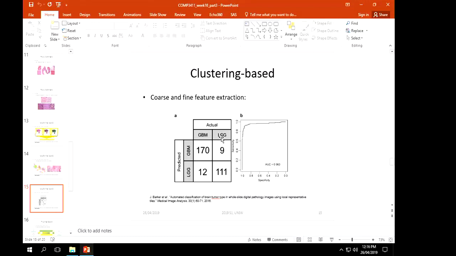If you have a brain tumor, the most popular types are GBM and LGG. But they require different treatment, and they will have different outcomes. So the doctors will be interested to know the exact type of this brain tumor. If you classify these two types with this method, you can get a very accurate result.